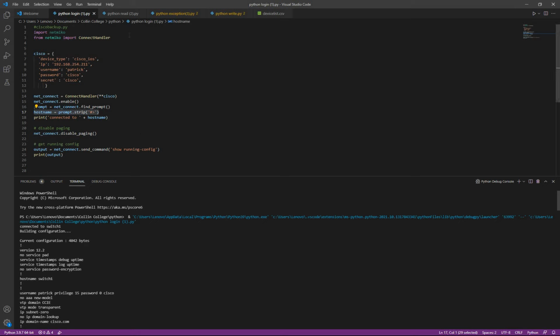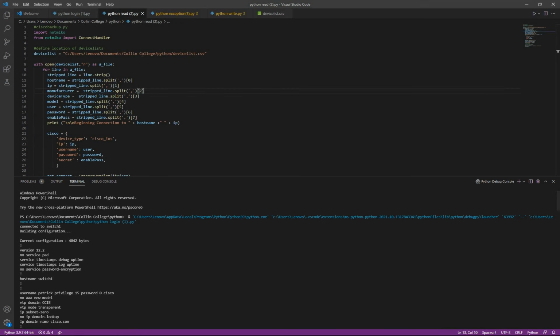But the problem is this is one device. How do we go through and connect to multiple devices and get multiple configurations? So this next script is basically the original script, except I've added a few things to it. So the first thing, if you'll see, that I've added is I've created a device list variable. And basically device list is just a location of a file that I'm going to read from.